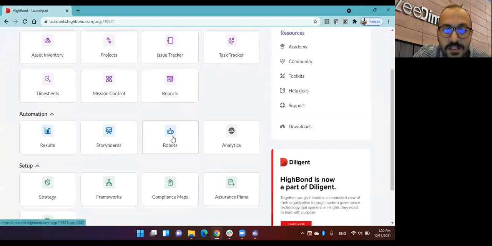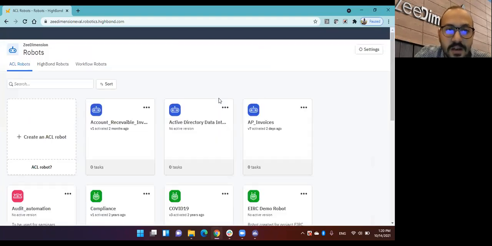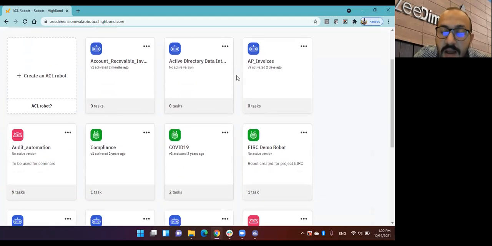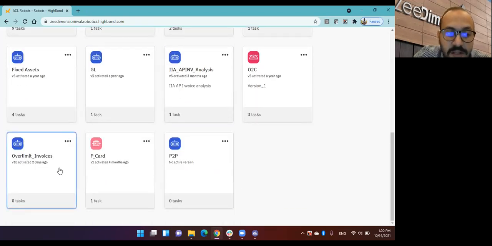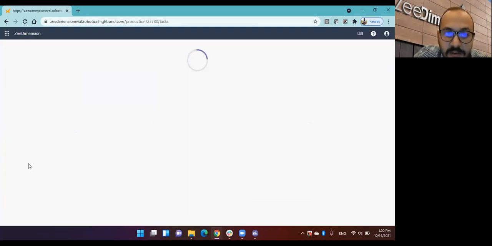So as you can see, this is my robot module, and I will see all the robots that I have created before. And also in the enterprise edition, you will get unlimited number of robots that you can build. And within each robot, you will have the ability to create multiple tasks. So my test is for over limit invoices.